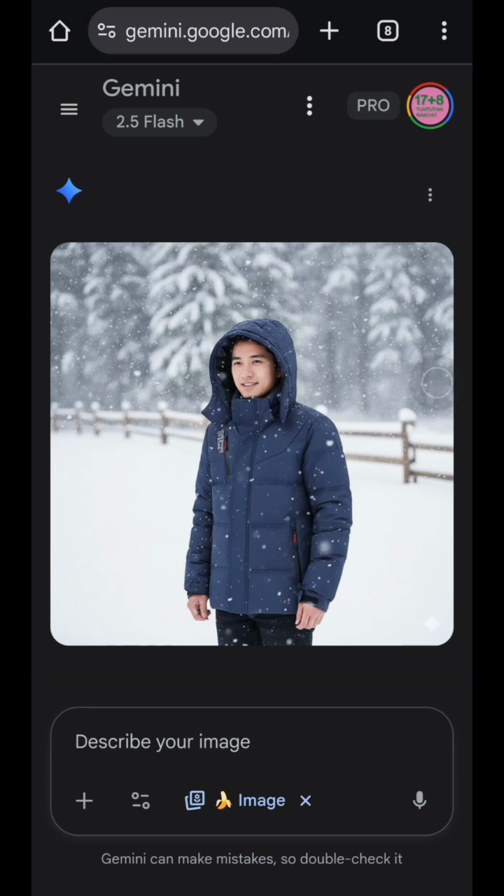And in the next part, we will take these images and actually turn them into UGC videos with dialogues and motions. So see you in part 2.